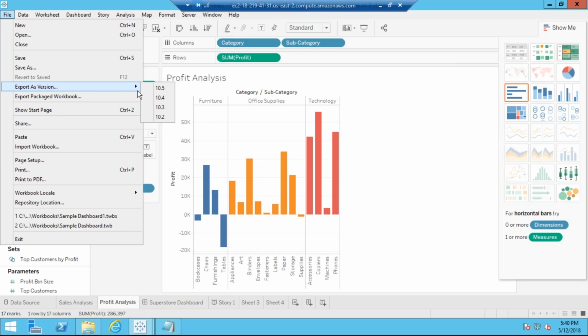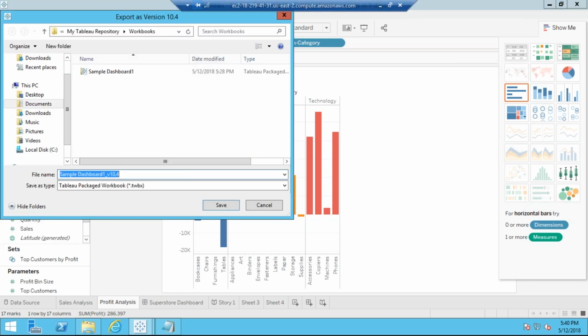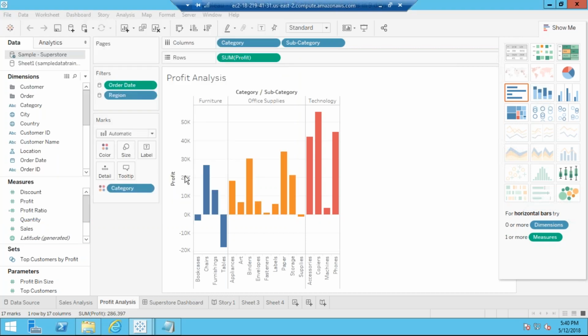Okay, so what I'll do? I have right now 2018.1. I will degrade it to 10.5 or 10.4, whatever version I have. When I say 10.4, let's suppose it will be saved as sample dashboard version 10.4 TWBX or TWB. Okay, let's say TWBX. So I'll say save it. Okay, now it is saved. Now I can publish this report 10.4 in UAT, which is on 10.4 only, let's suppose. So this way I can degrade up to the 4 lower versions.